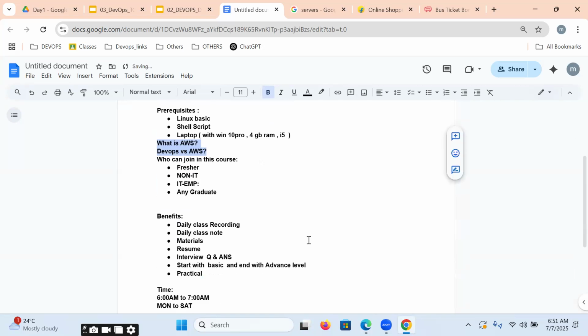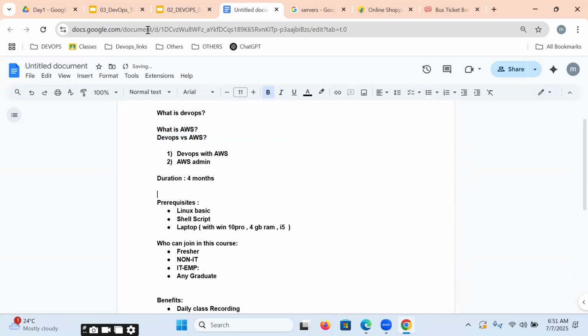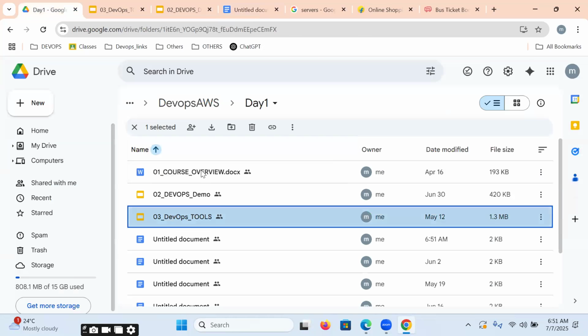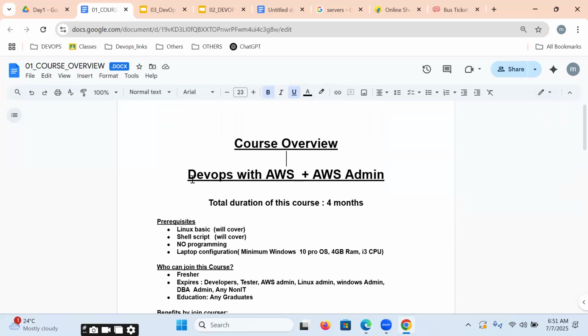Any questions up to this point? Let me repeat the course overview, since some students joined very late. In total, how many courses are we learning? Two. One is DevOps with AWS, and the second is AWS Administration. Not only the services related to DevOps, we will also cover complete AWS administration.